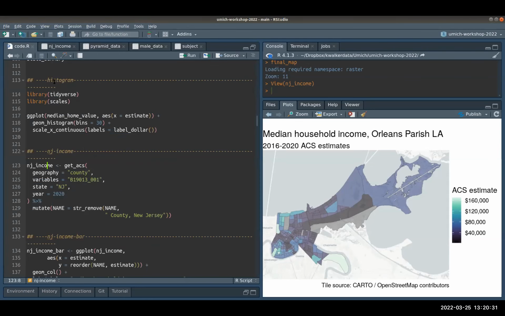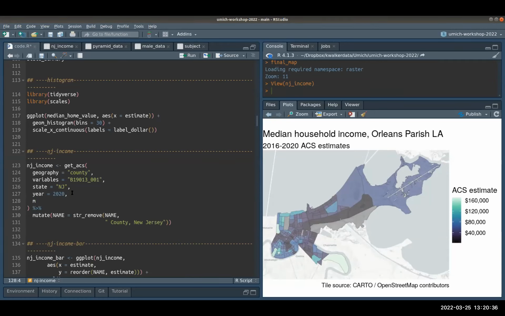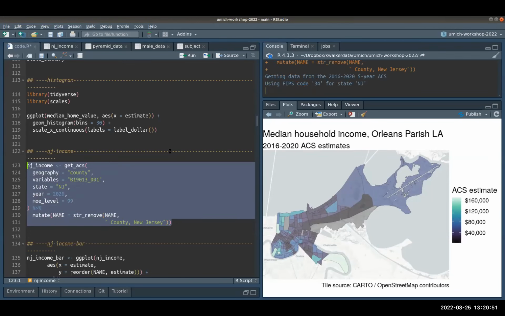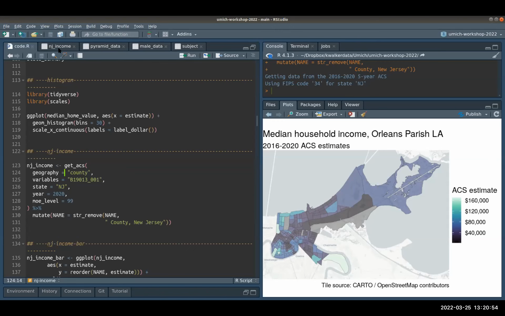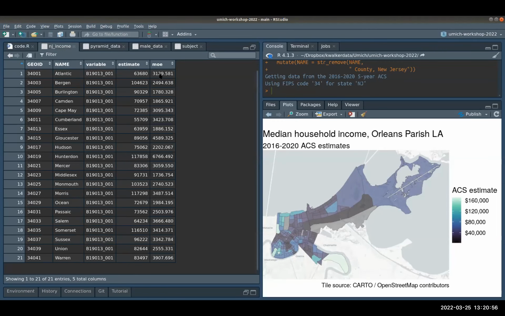If I were to add the argument MOE level equals 99, what that will do is modify the returned margin of error to reflect a 99% confidence level around the estimate. So I'm going to rerun this code and then take another peek at my New Jersey income data and notice that now my margin of error has bumped up to 3,100. So I was about 2,000 before, now I'm 3,100. So my margins of error are larger.